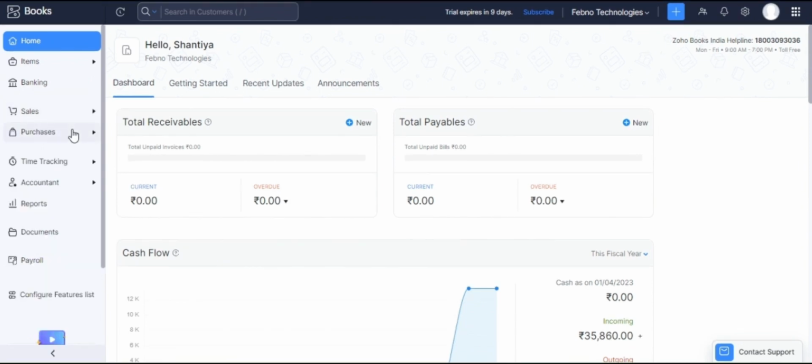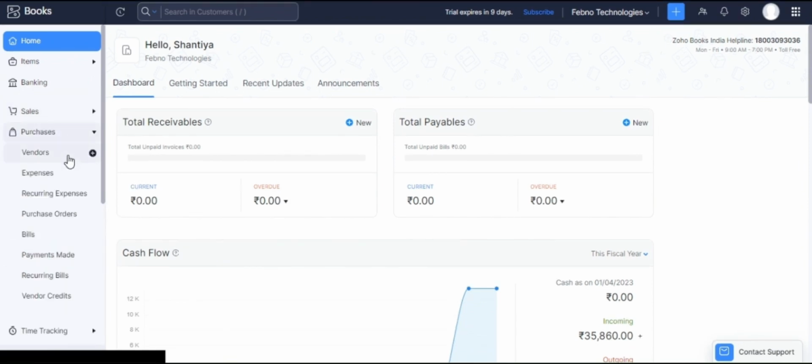Now, let's see the purchases module. Here you can add the vendors through whom you purchase your items and also the expenses and recurring expenses incurred for your business activities. You can also keep track of all your purchase orders and bills. Here, in addition, you can track all the payments made to your vendors through payments made. You can add your recurring bills here and also track any credits from your vendors through vendor credits.